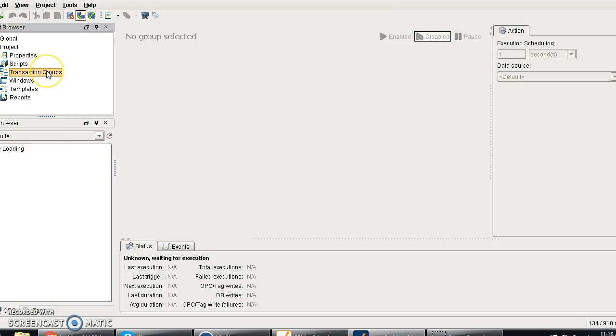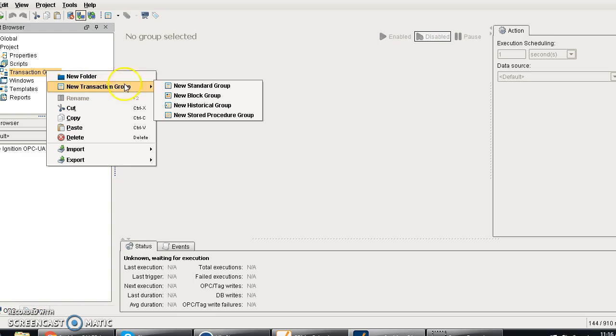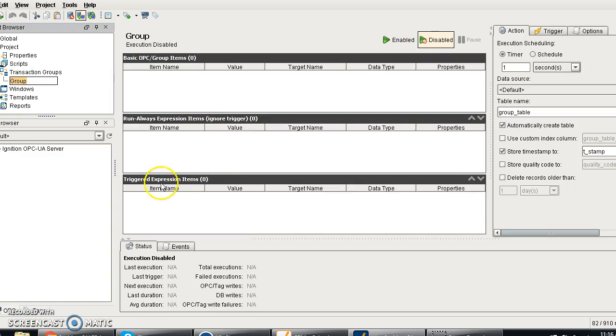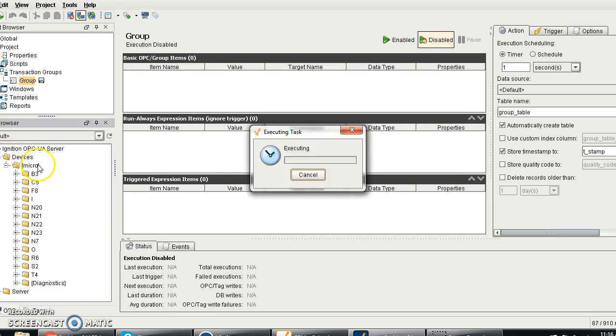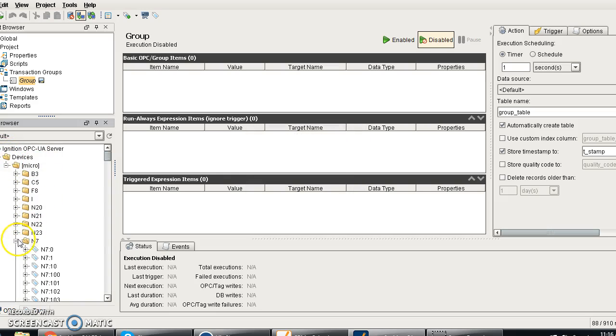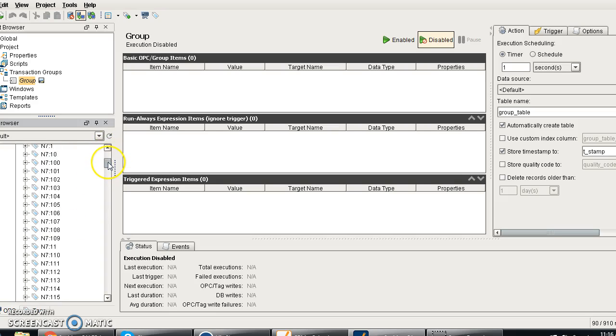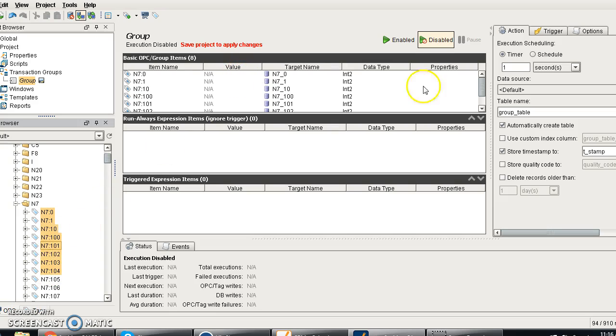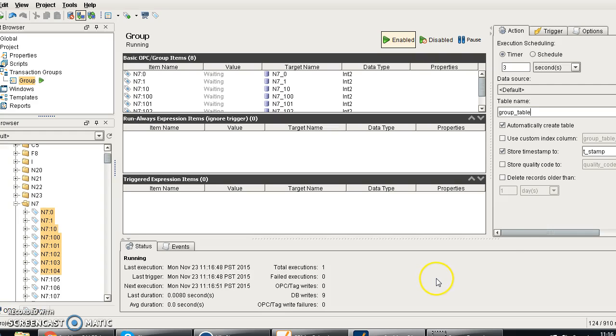Okay, so to data log, you go to transaction groups and create a new table. Call it a history table. You'll go here and grab some tags here from the PLC I connected to. As many as you want. You can create as many different transaction groups as you want. So I'll just grab those guys. I'll set it to go to the database every 3 seconds. Create a new table called group table. That's fine. And I'll go ahead and enable this and hit the save button there on the left.